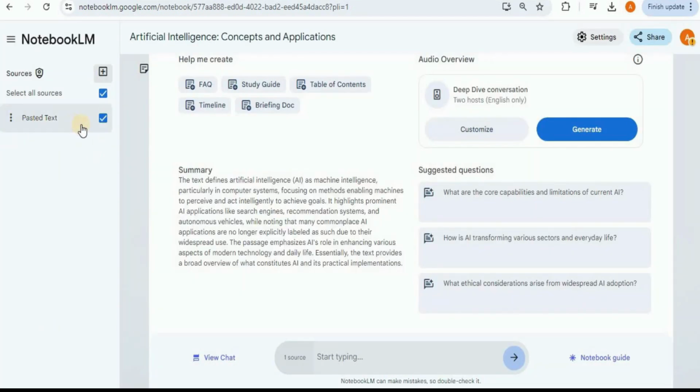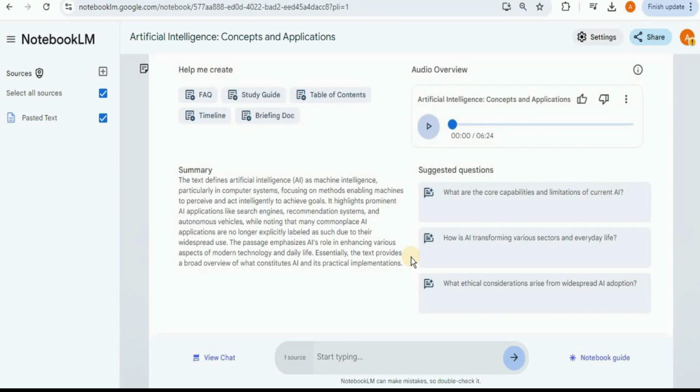So after the text has been successfully uploaded, now I'm going to convert it into an audio overview to have a conversation between two people in English language. Alright, so you can see that we provided it a small number of lines of text and it converted it into a 6 minute and 24 second long podcast. So now all you need to do is go ahead and download it and it is going to download this audio as a WAV file.